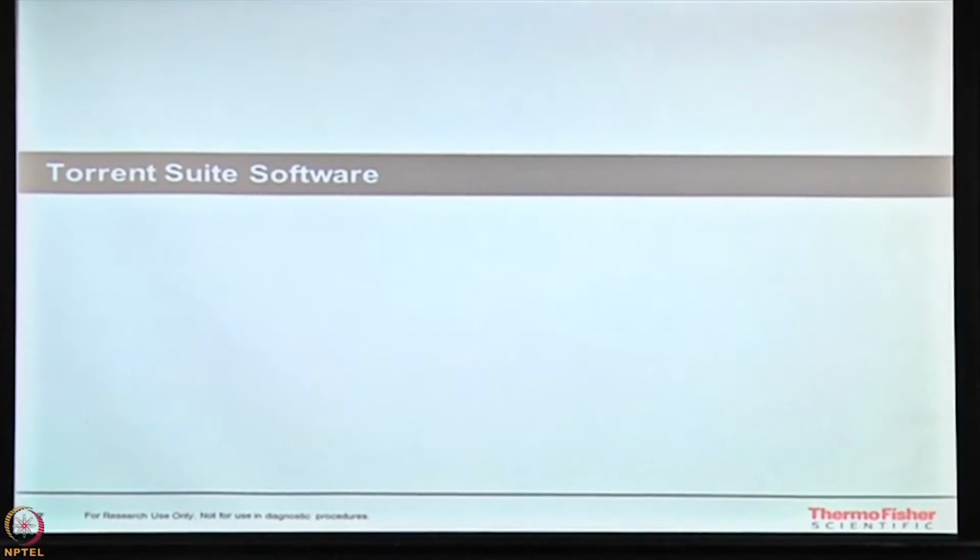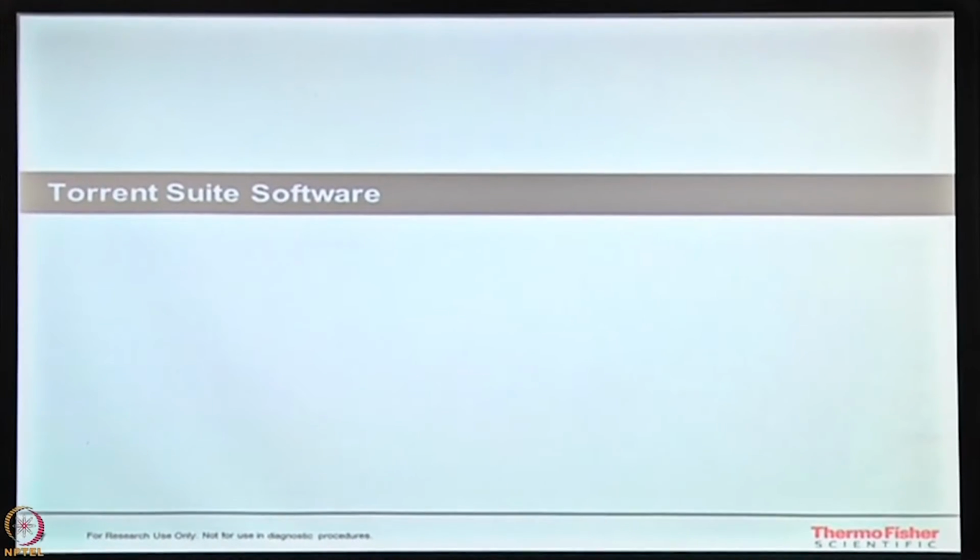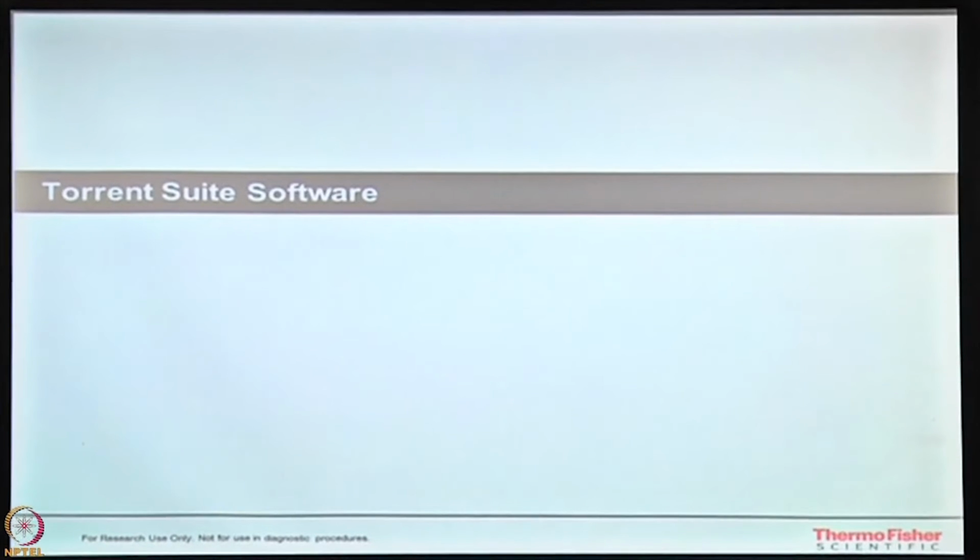Once your reports are generated, the report analysis work is done by this software, the Torrent Suite software, okay? It understands whatever data is generated by the signals, okay?